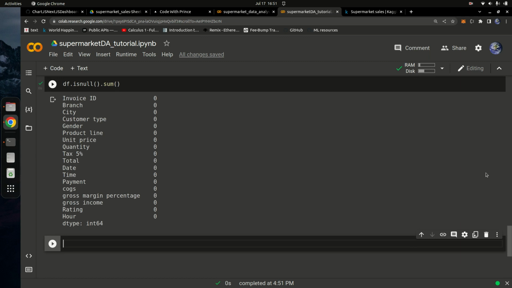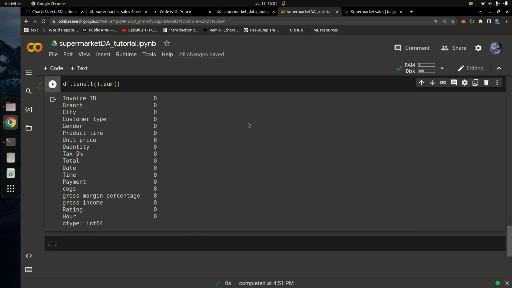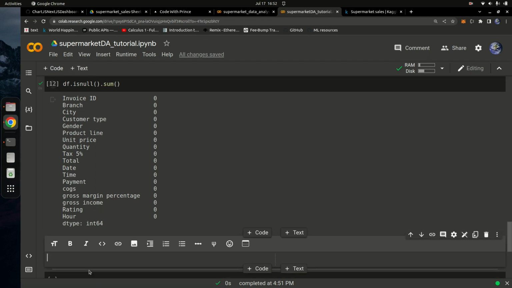I don't want to spend much time dealing with the data pre-processing, so let's do the data analysis part, which in data science we call exploratory data analysis. So I'm just going to click on this cell here, then click on the text, and I'm going to call this the exploratory data analysis part.